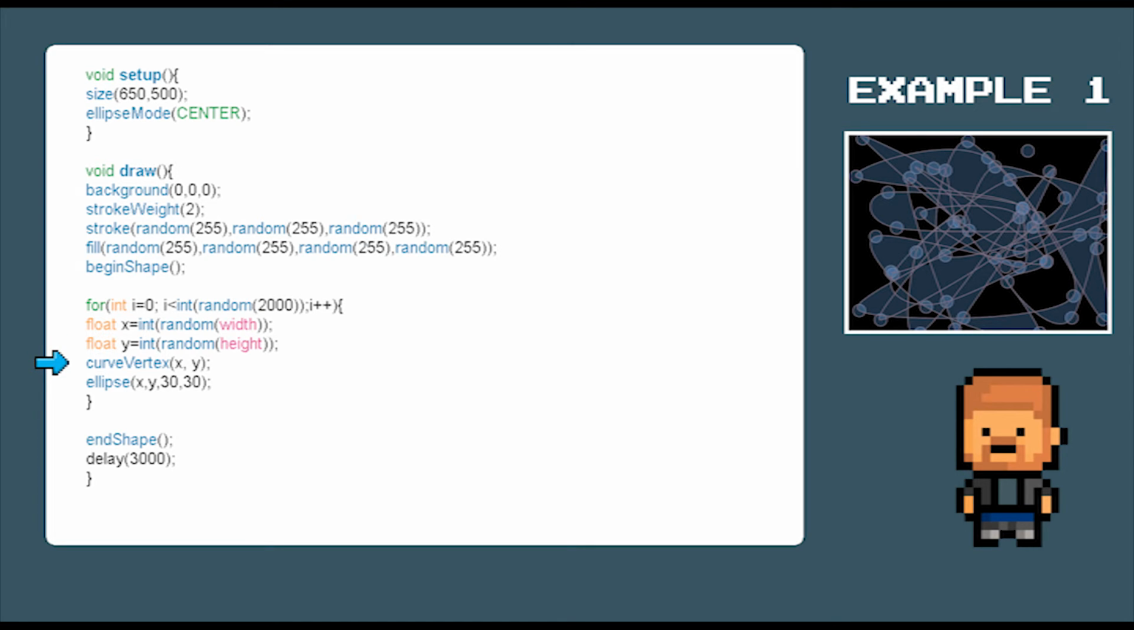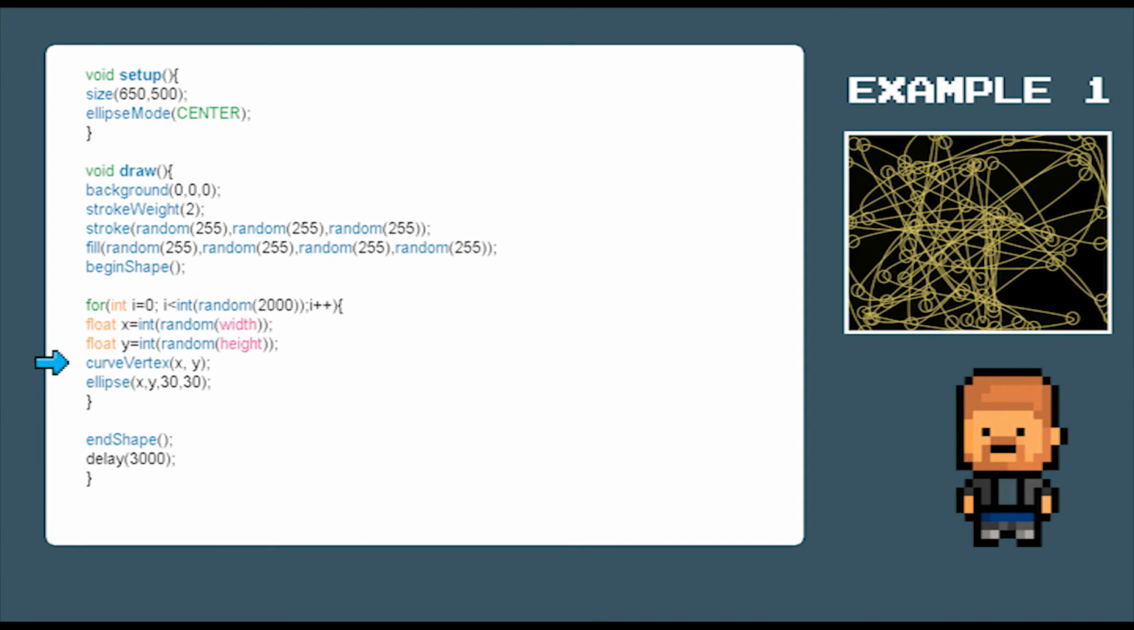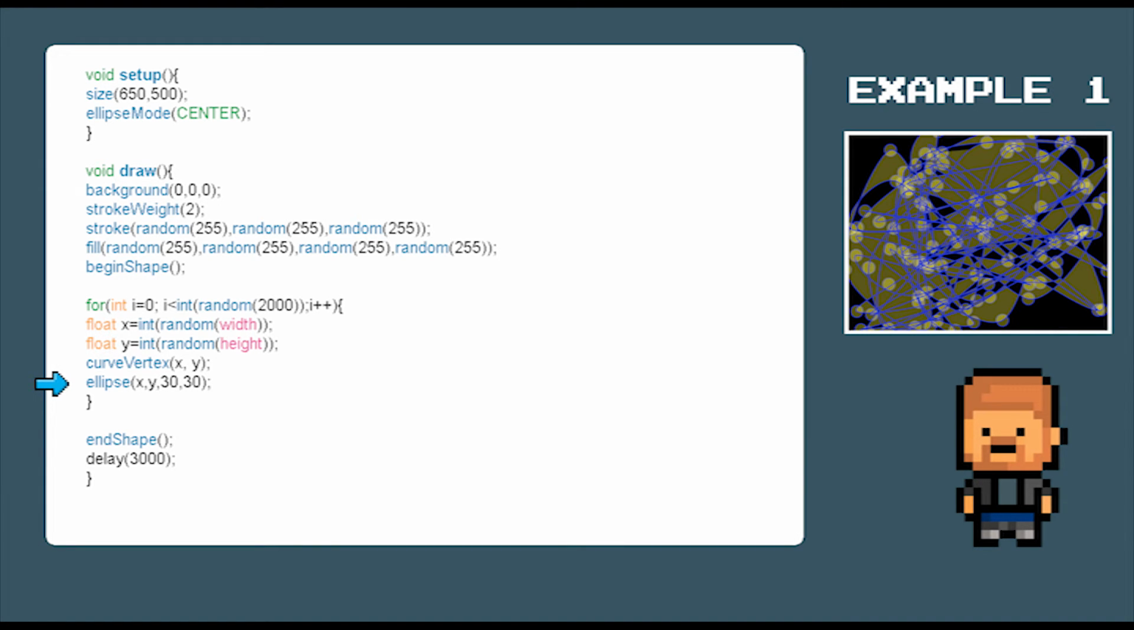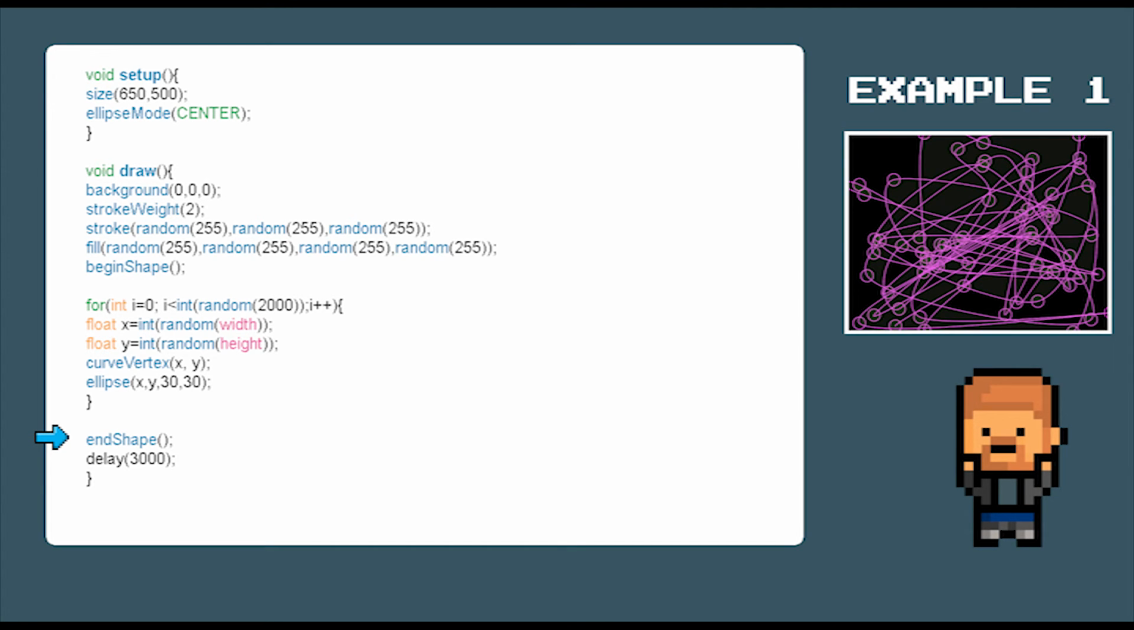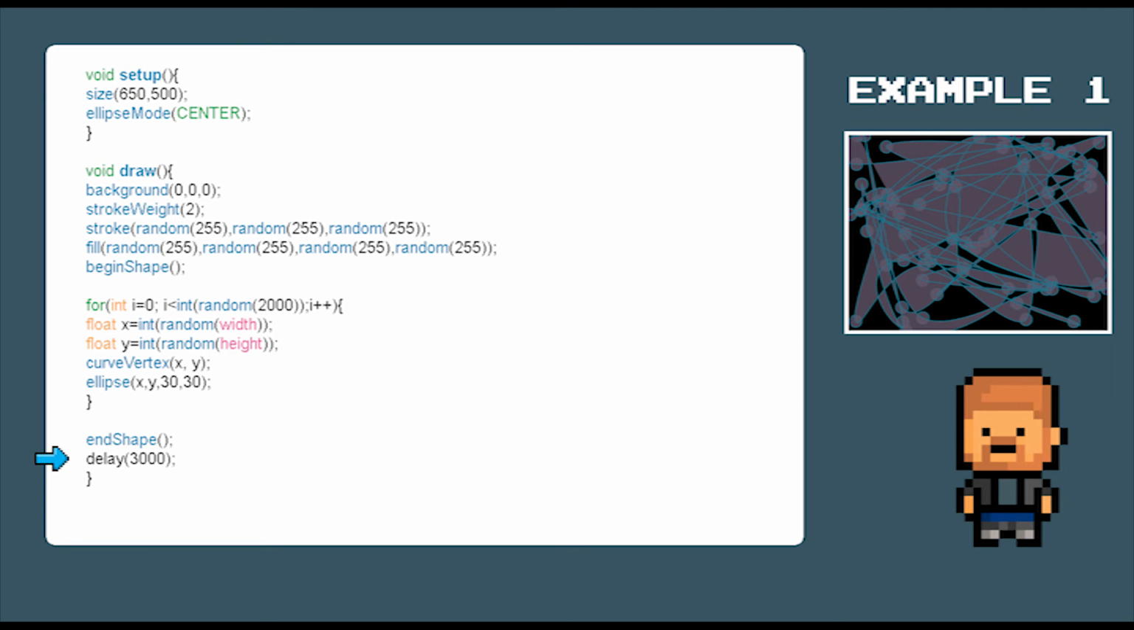We set those coordinates with curveVertex(x, y). We also draw a circle at each of those coordinates using ellipse(x, y, 30, 30). At the end, we then say endShape. And what this will try and do is to fill in the areas between the outlines where it is possible to do so. And finally, the last command is delay(3000). This is 3000 milliseconds. This tells the program to wait for 3 seconds before creating a brand new image.